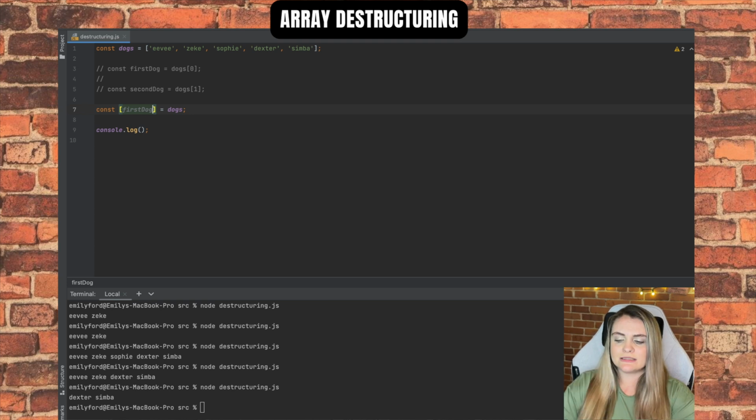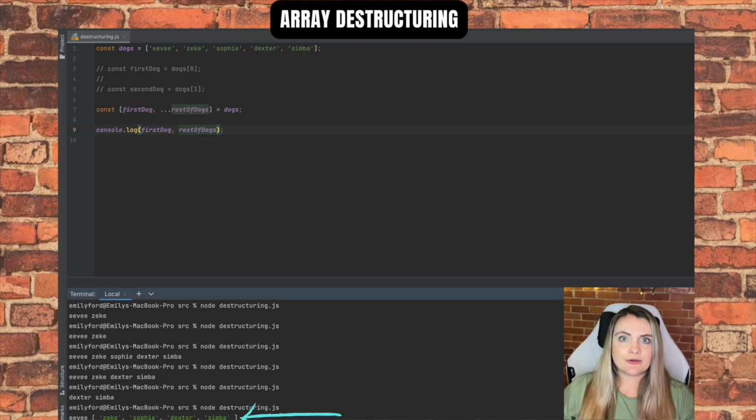The way this works is by doing comma and then 3 dots. So dot, dot, dot, and then whatever you want the variable to be named. Let's just call it restOfDogs. And then let's print this out. firstDog, comma, restOfDogs. And see here, when we run the code, we have firstDog, Ev, and then we have an array of 4 items, which is the rest of the dogs.